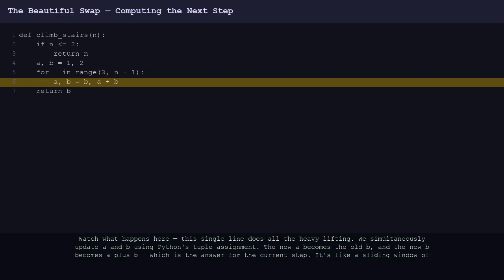Watch what happens here. This single line does all the heavy lifting. We simultaneously update A and B using Python's tuple assignment. The new A becomes the old B, and the new B becomes A plus B, which is the answer for the current step. It's like a sliding window of size 2 moving up the staircase. No extra array needed, just 2 variables leapfrogging forward each iteration.